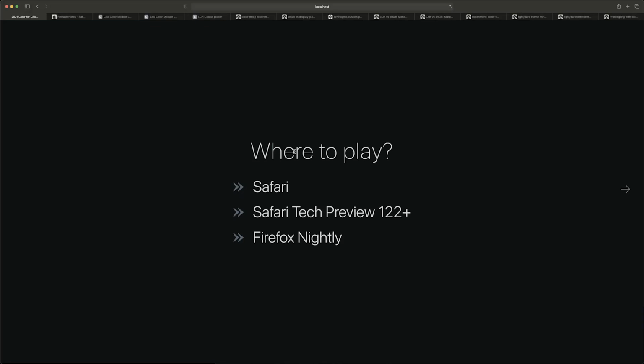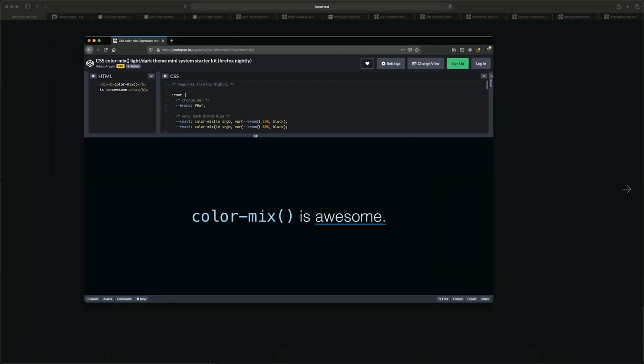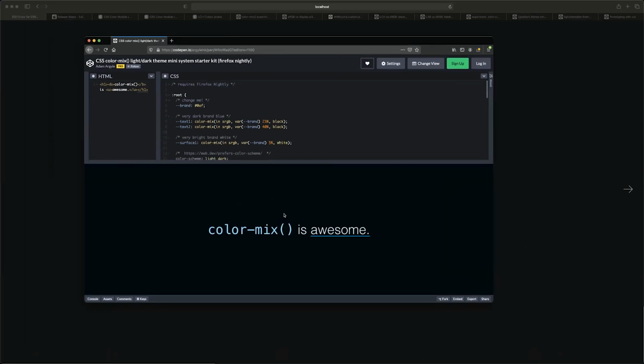Okay, so where to play with all this cool stuff, if you're interested, is Safari. Safari shipped some of this like four years ago. We'll talk about that. Safari Tech Preview 122, which is where I'm on. I think they just released 124, which had some fixes for color, but also some other stuff. Anyway, we'll get into that, and Firefox Nightly. So here's Firefox Nightly, which only has one demo, which is Color Mix. And Color Mix is showing down here that we have a color system that's light and dark based off of a brand. Let me boost this up.